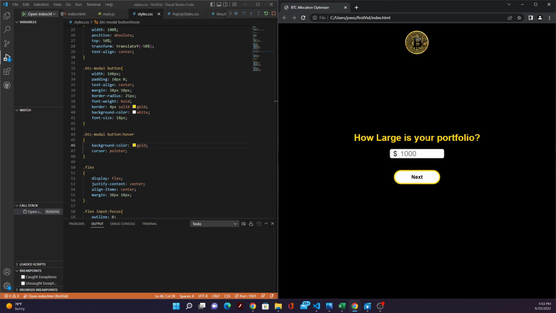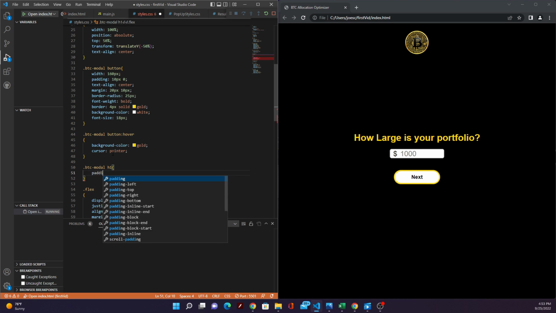Let's just add some space between the header and the input here. To do that, let's just go BTC modal h1 and add some padding. And let's go 0, 10%, 20 pixels, 10%.